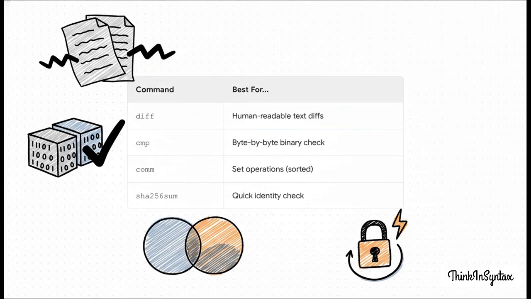If you need to see the differences in a text file, something you can actually read, diff is your best friend. But if you just need to know if 2 binary files are identical, byte for byte, that's a job for cmp. Now, if you're working with sorted lists and you want to see what's common or unique between them, like a set operation, comm is built for exactly that. And finally, for just a quick, are these 2 things the same? Integrity check, you can't beat a good old hash.